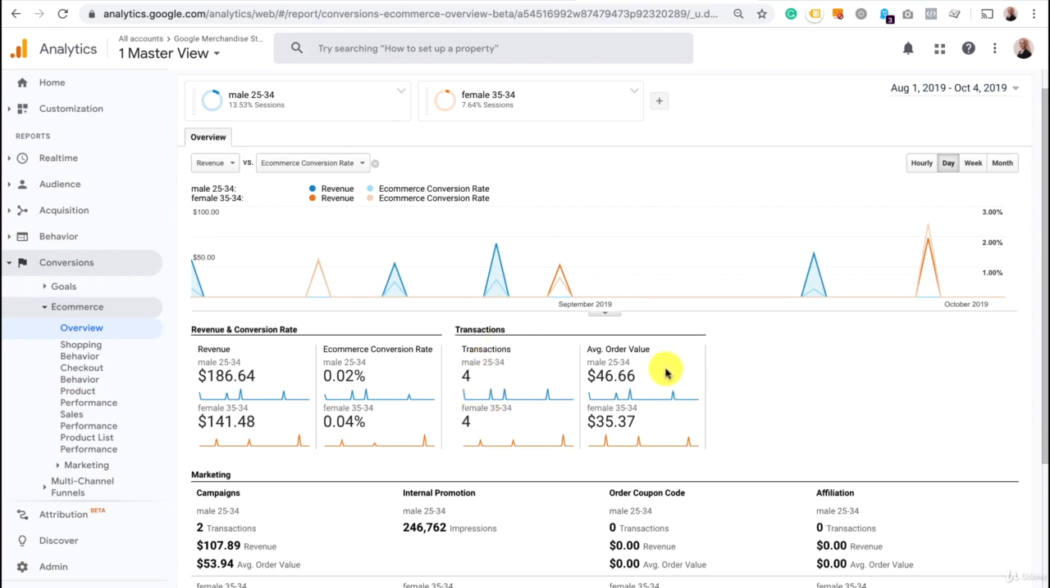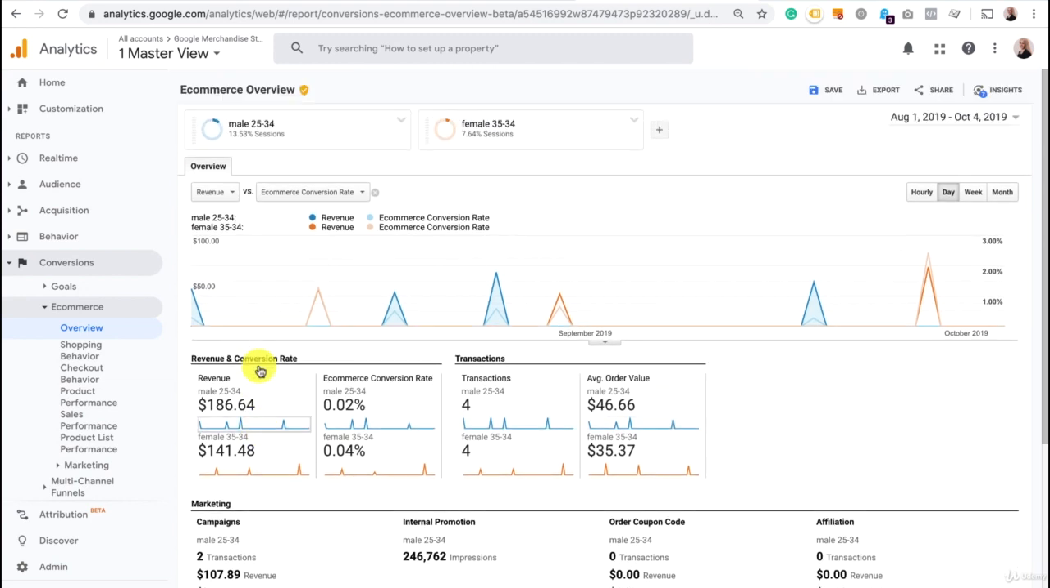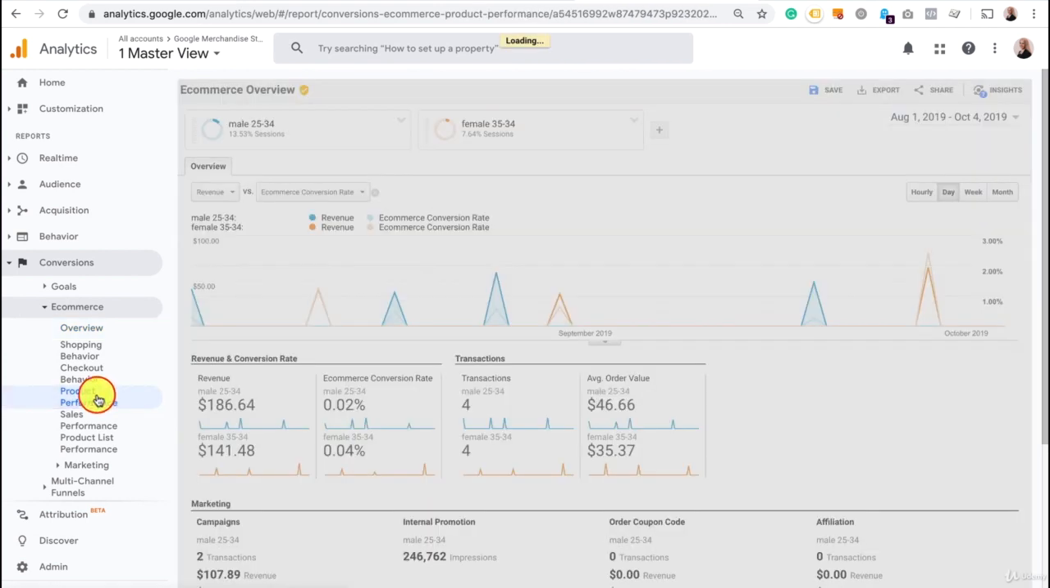However, men have a larger average order value than women in this case, but that was just like in a very small sample, just to illustrate how segments are used when you are making decisions about which segment performs better. Maybe we can check that for product performance as well.